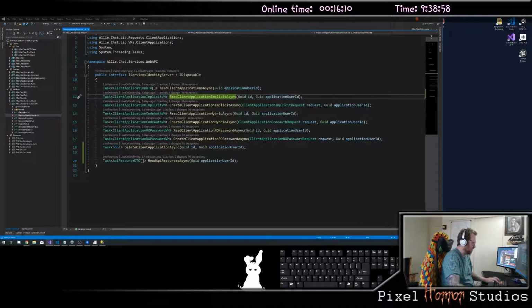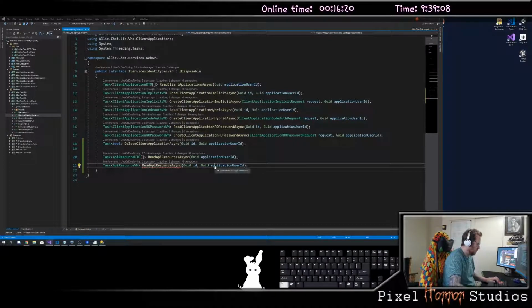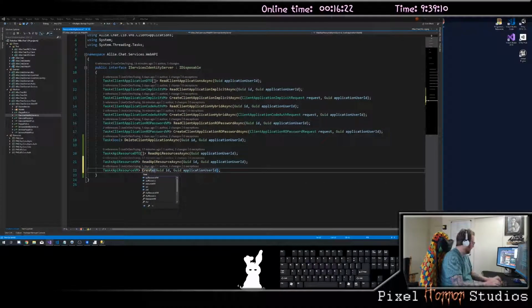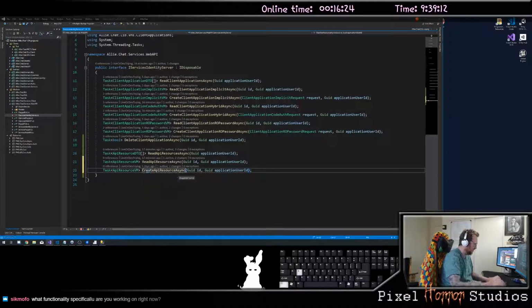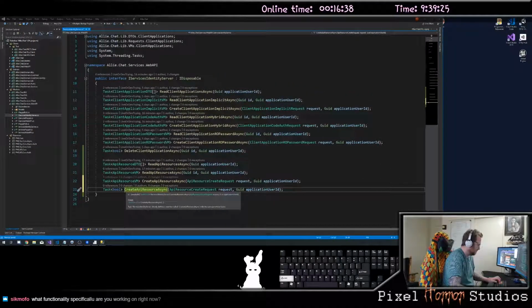And then I'm going to want to have one for just one, which is a VM. And then I'm going to want to have one for a CreateAPIResourceAsync with an APIResourceCreateRequest. And then we're going to have one with a bool, which is a delete.